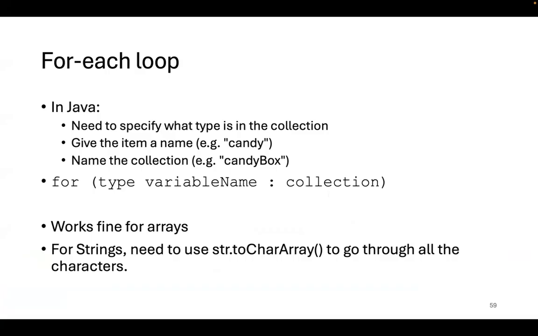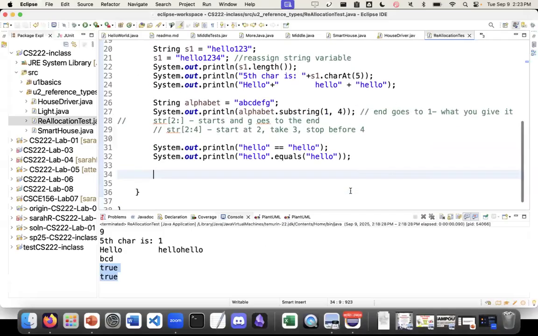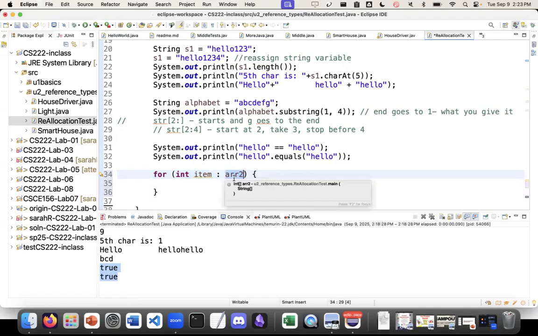What are we working through here? So for an array, let's go through array 2. We have the for loop, for parentheses, and on the left-hand side, we say, here's the item. I'm going to name it item. It is of type int, and I'm going through array 2. This is equivalent to for item in ARR2 in Python. We just have to specify what type it is. And there's the additional syntax of the colon.